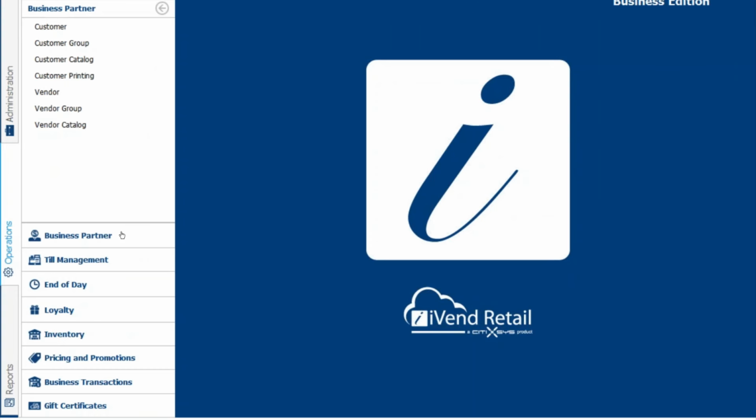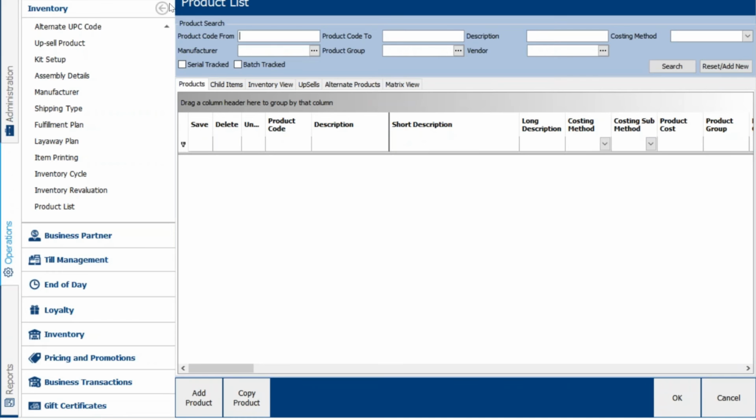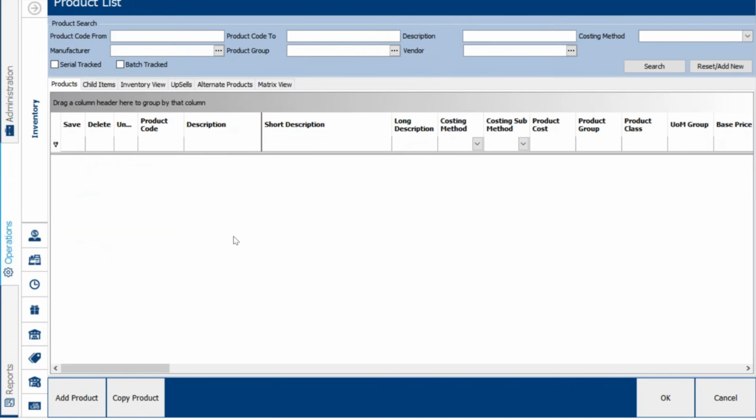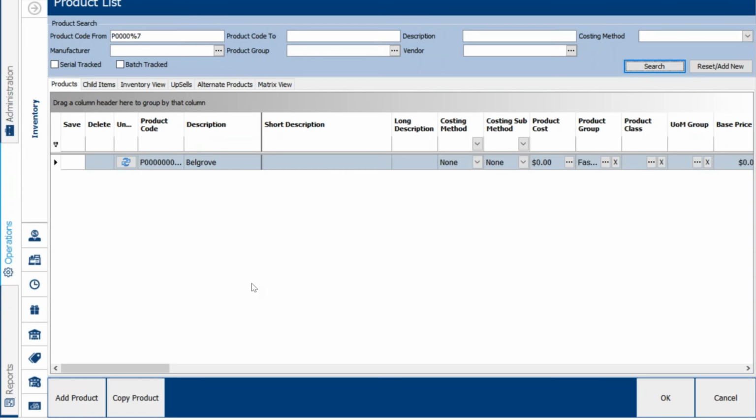So okay, my first one was the screen that I was talking about, the new screen that we have added called the product list. So I could search the product based between a product code range, based on a description or a costing method, manufacturer, a product group, a product vendor. So let's say I want to search P7, let's say. So when I search, or let me select a few more.